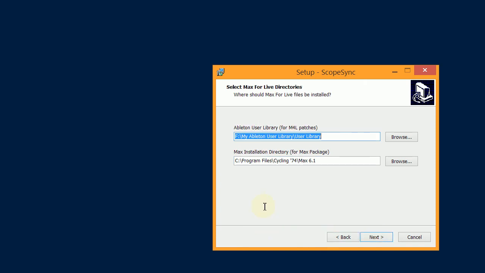Finally, if you've selected to install the Max for Live components, then you'll get two directories here. One is for your Ableton user library. Now this defaults actually to my documents. I've already set this up previously, so it's picked up on my previous install settings where I've got my Ableton user library. Don't have to put it in your user library, but typically that's the easiest place to have it.